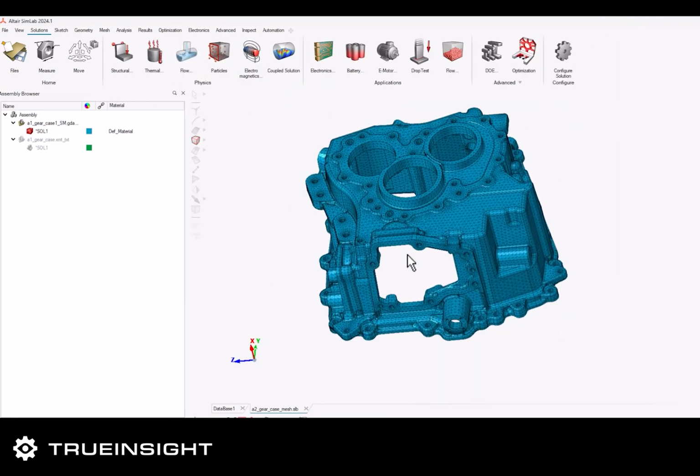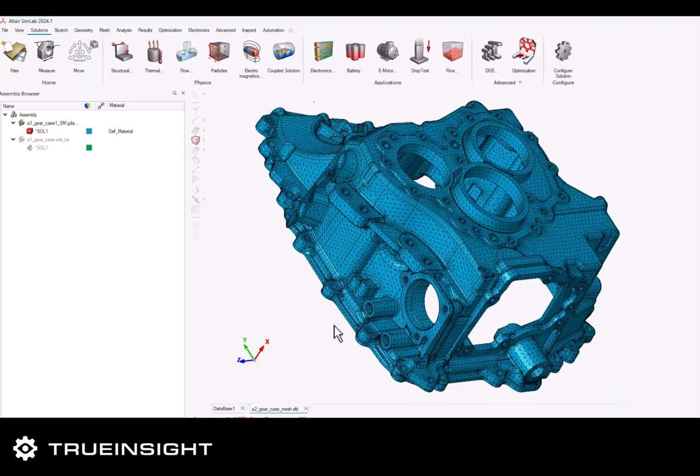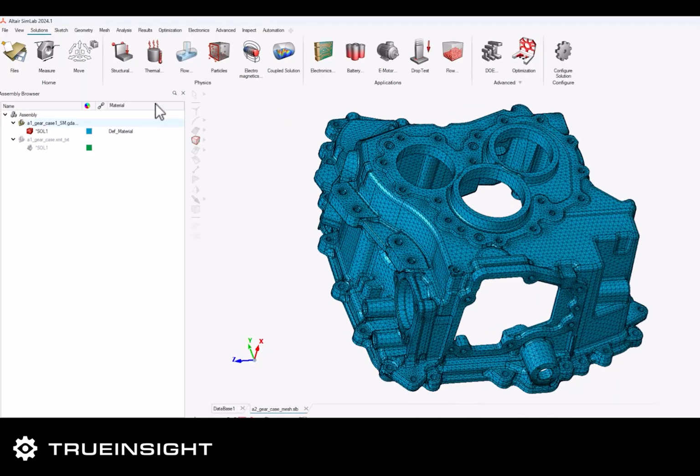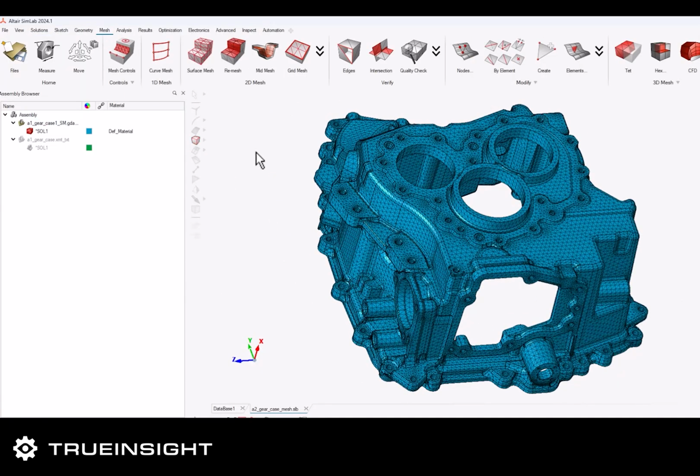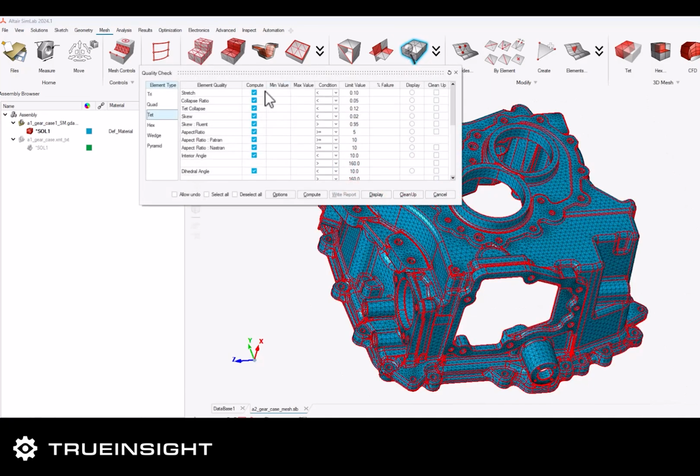Next, I want to show you how you can do a quick quality check on your mesh. Now on the mesh ribbon, there's an icon that shows quality check. And when I click that, it shows me a list of parameters of the temp mesh that I've already created. And now I can choose to set limit values or dial in on a specific parameter if I want to. Then when I select compute, it scans my mesh and it gives me a result based on how many fall within my range for that parameter.